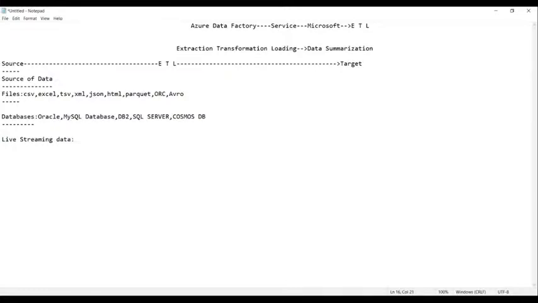Anyways, many sources are there, but these are the three sources which we can majorly get here. We can get the data from files, we can get the data from databases, and we can get the data from live streaming data. These are all the sources of data.